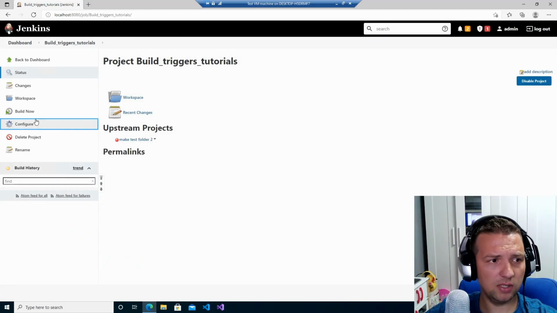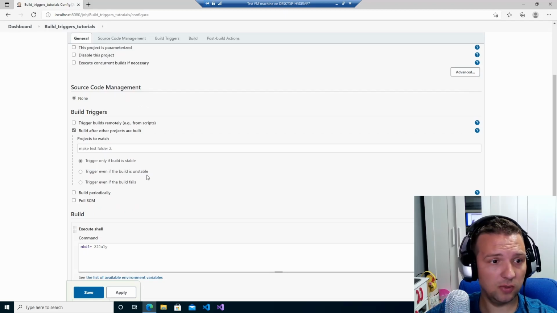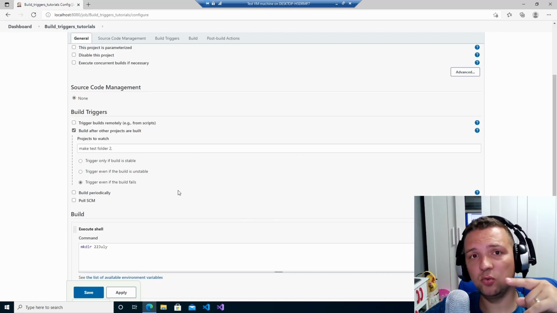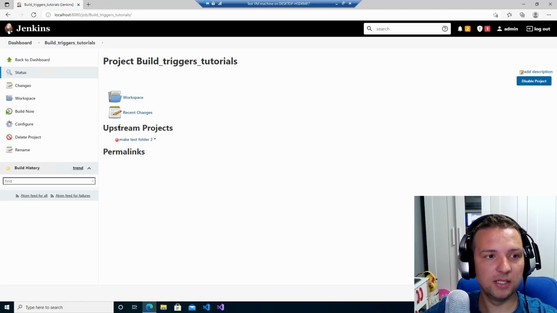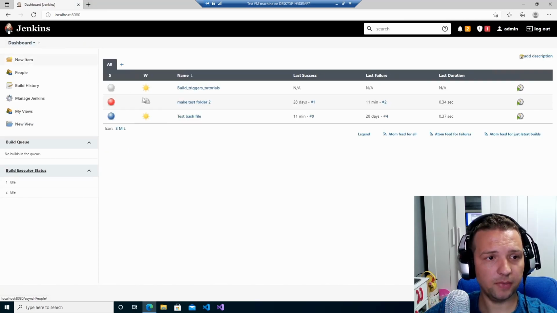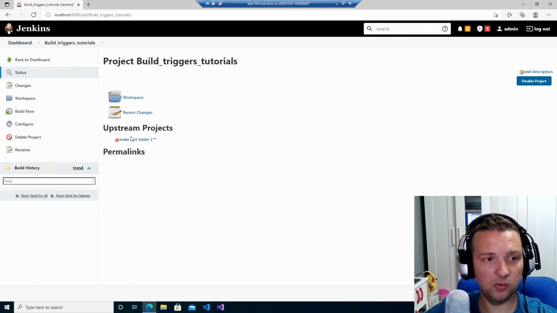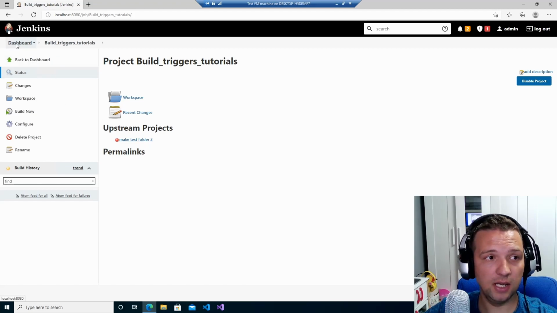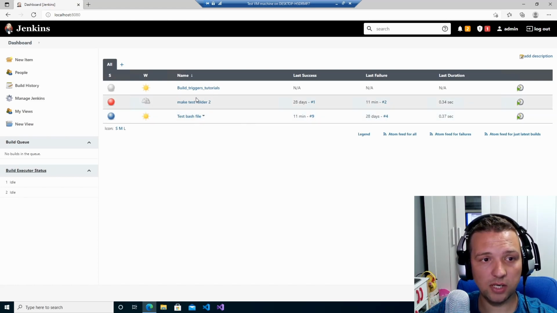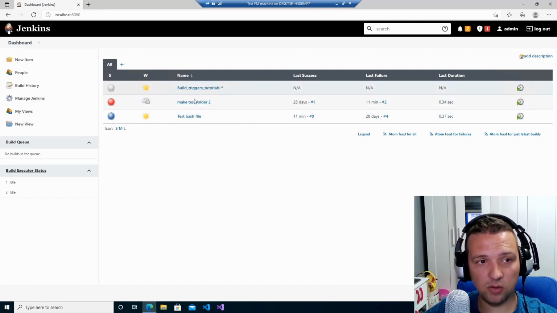And the build triggers tutorial, which we are talking about today, will only run if the build fails, because I didn't set the command to delete the folder, so the folder will already be there when the new job runs and it will fail. So let's see. As you can see here, you have the upstream projects, which is the project it's gonna be looking at. If we run this one, it will run this one, and this one will look for this one when it runs, and it will trigger it.